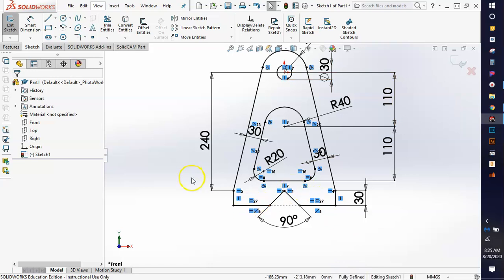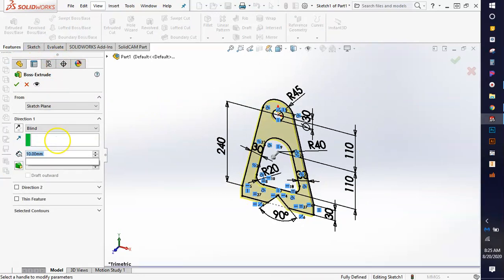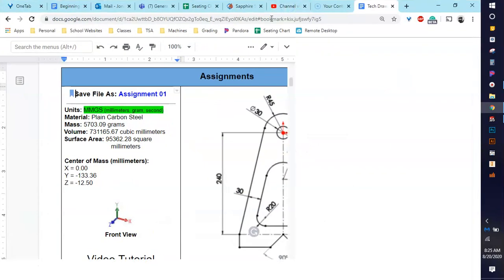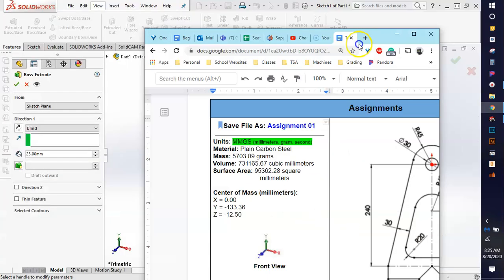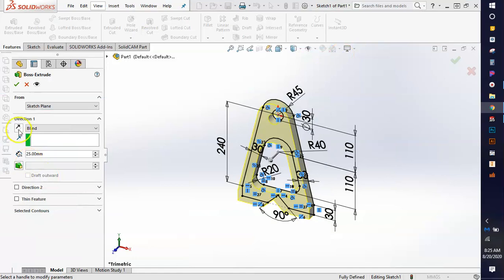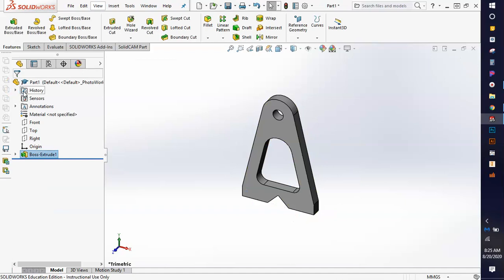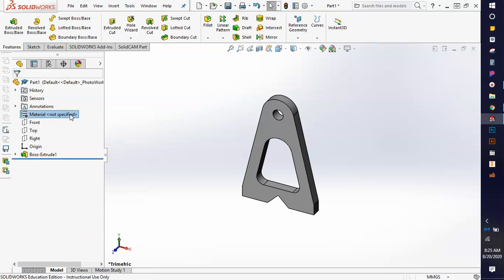So it says the material thickness is 25. So I'll go to Features, Extrude, make this 25. And you notice here that it says the Z is negative, so that means you need to actually go backwards, not forwards. So we're going to send this backwards. Hit the green check. And now we just need to change the material. So right click on this, and it is plain carbon steel.